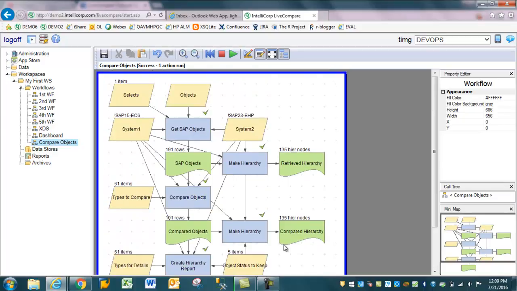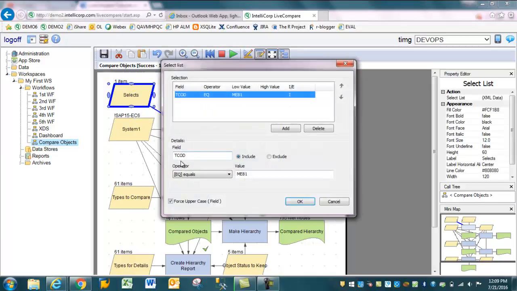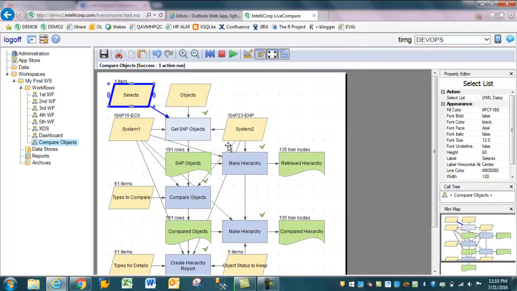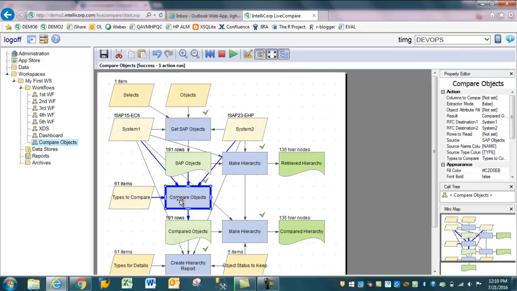Let's review some other ways to run the compare objects workflow. First, we compared all of the objects related to container transaction ME81. There are other objects that are supported by the actions within this workflow. The main actions here are the Get SAP Objects and Compare Objects.